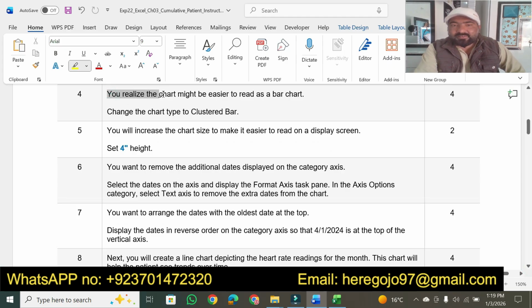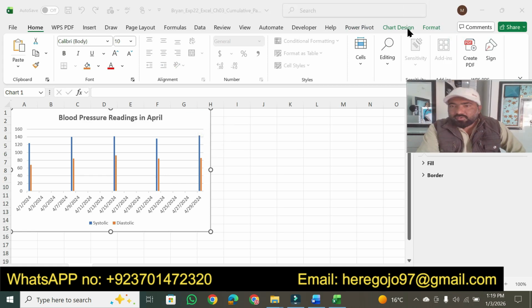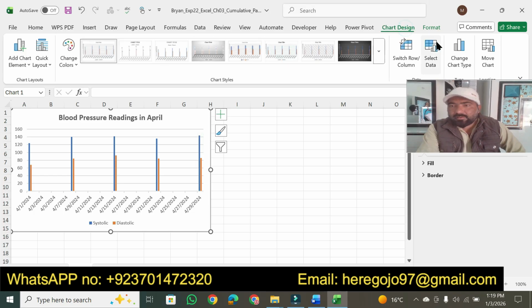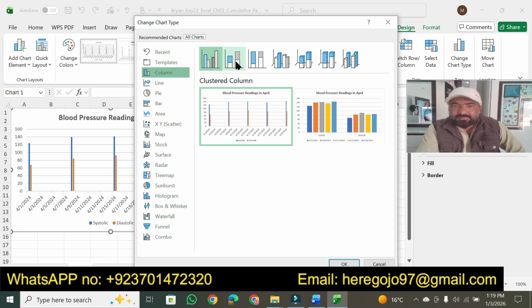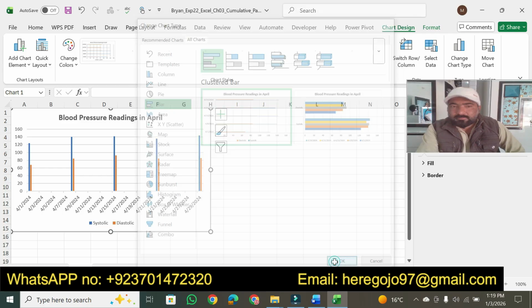You realize the chart might be easier to read as a bar chart. Okay, so change the chart type to clustered bar. Now we have to change this chart type to clustered bar. Select this chart, and then move toward Chart Design, and there is Change Chart Type. Okay, change chart type to clustered bar chart. Okay, bar chart, and there is clustered bar chart. Done.